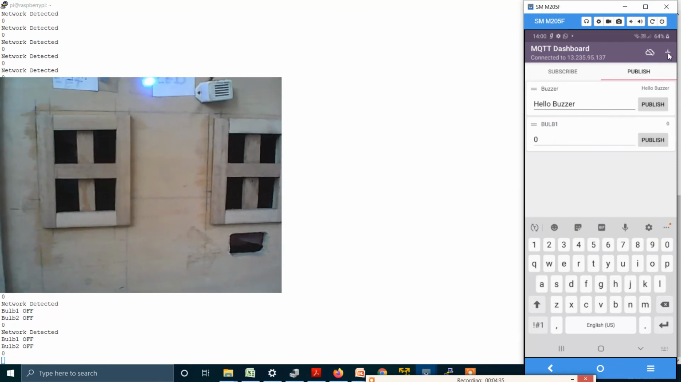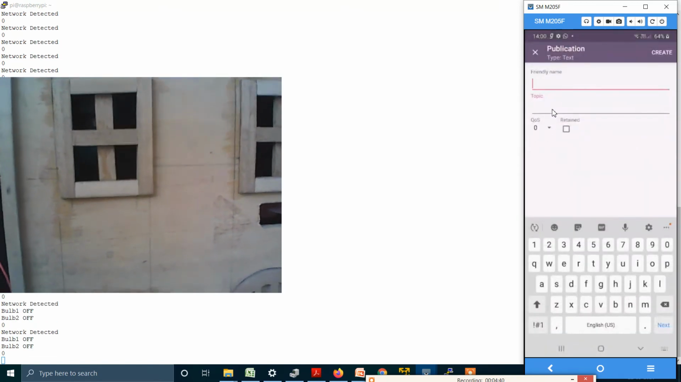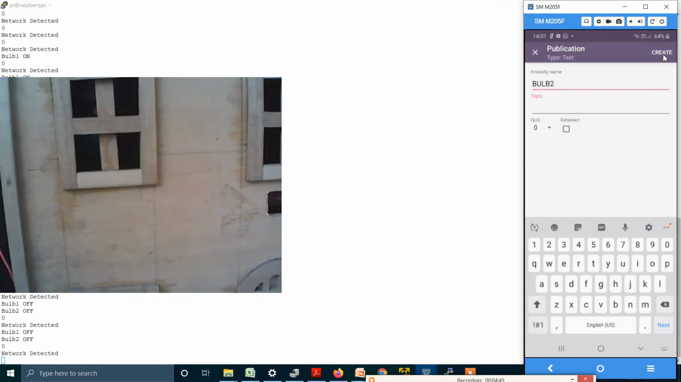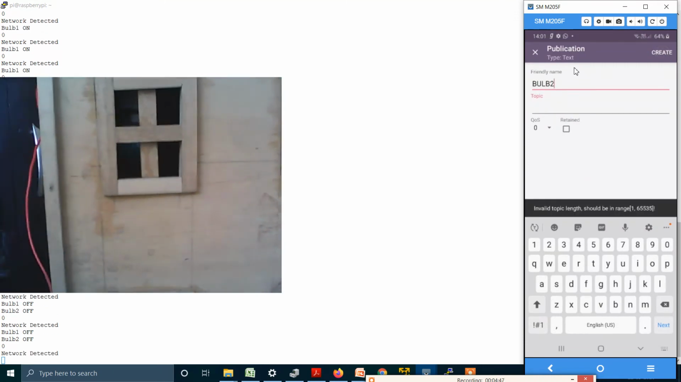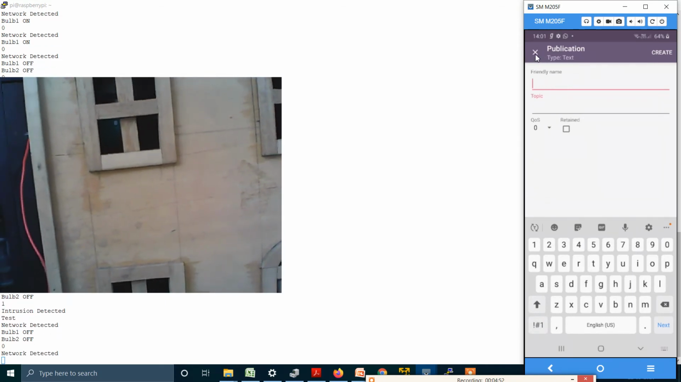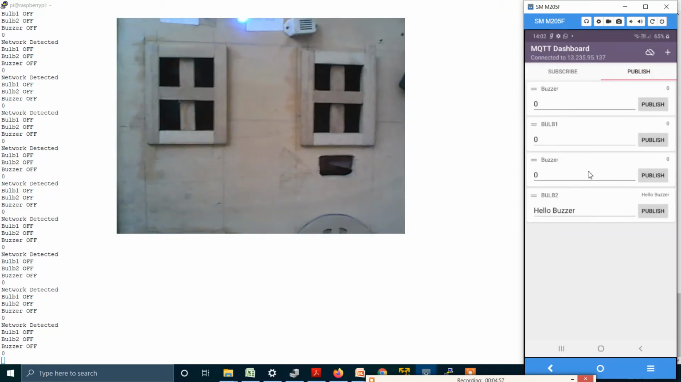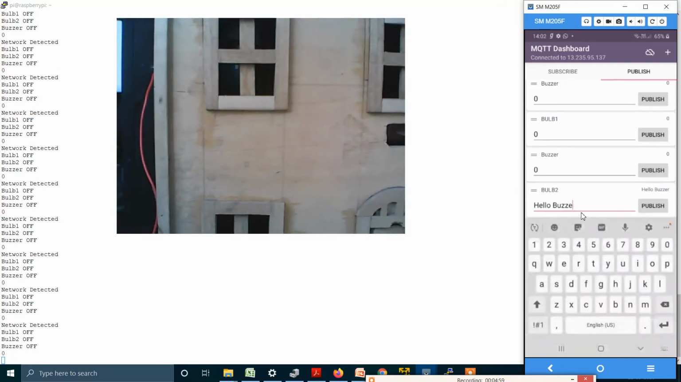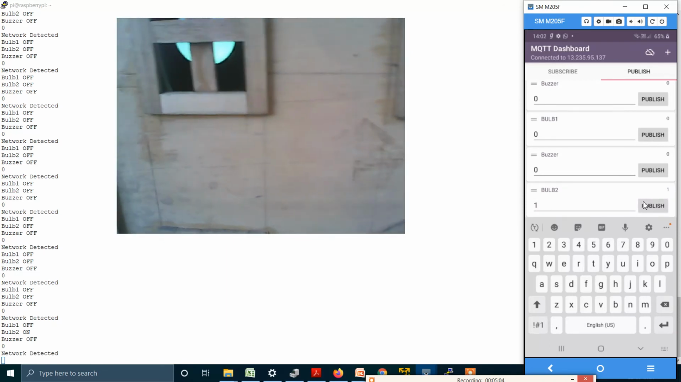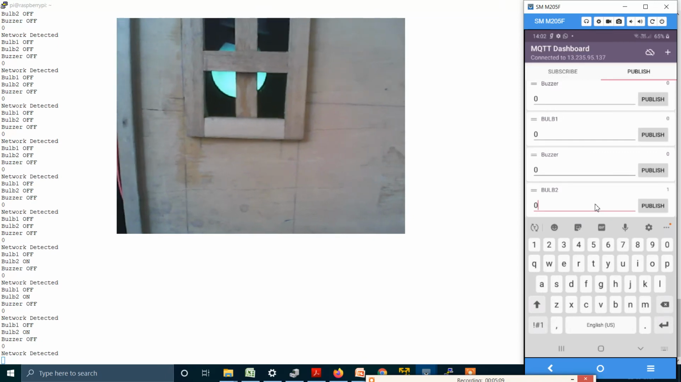I have also another bulb. Let's create another topic in which we can pass bulb 2. So here I can send 1 on bulb 2. So you can see this bulb is also turning on. In the same way you can pass 0 to turn it off.